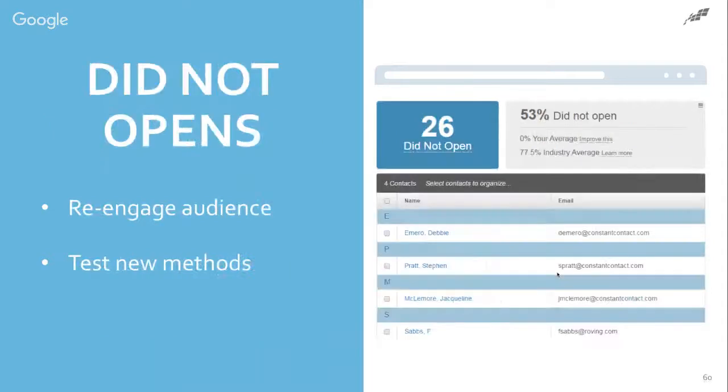People that didn't open, well, you found people that aren't engaged, so you want to figure out ways to re-engage them. Try something new, something slightly different, might be a different time, might be a better contact or subject line. Figure out what's going on and test. Industry averages on do not opens are 72 to 92%.